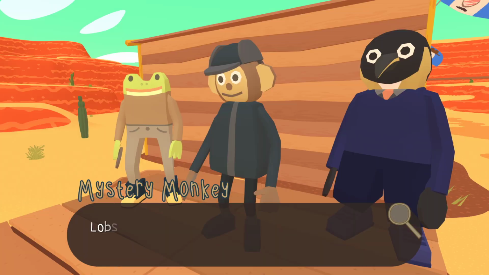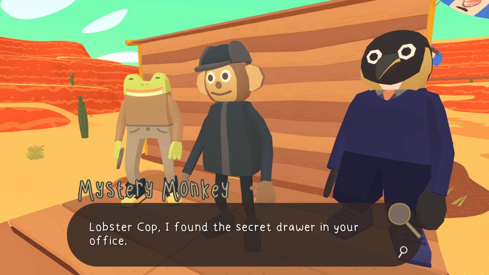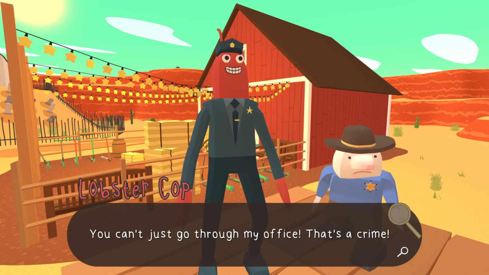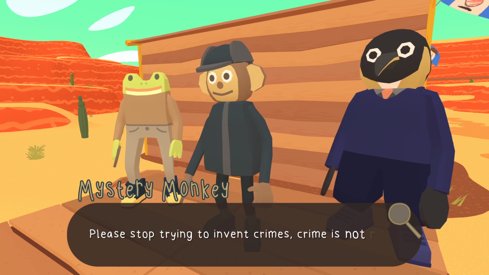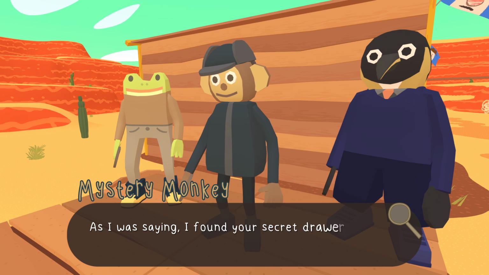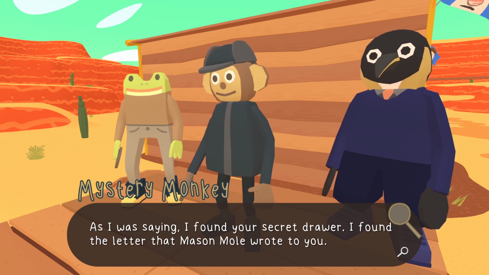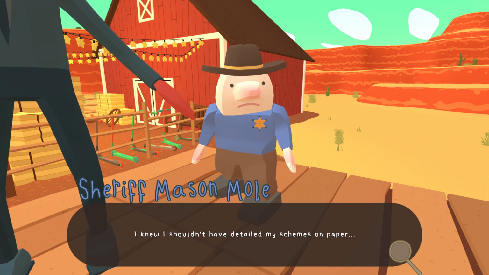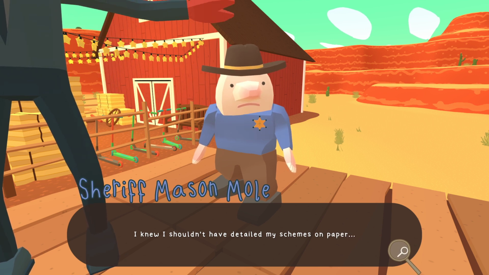This is ridiculous. Lobster Cop, I found the secret drawer in your office. You can't just go through my office, that's a crime. Please stop trying to invent crimes. Crime is not real. As I was saying, I found your secret drawer. I found the letter that Mason Mole wrote to you. I knew I shouldn't have detailed my schemes on paper.